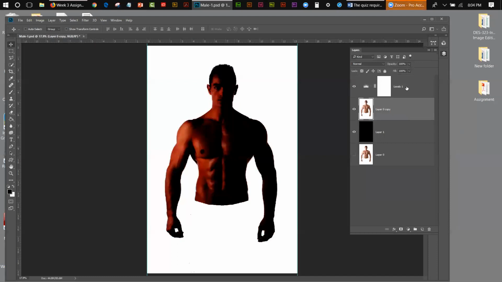So I'm going to click on layer zero copy. You don't want to be clicking on this because there's nothing on it but this adjustment. You actually want to be on this layer. And then you're going to come over here and try to select this guy again. It might give you a little bit more trouble to select this way, but you're going to come through the process and select this guy again.